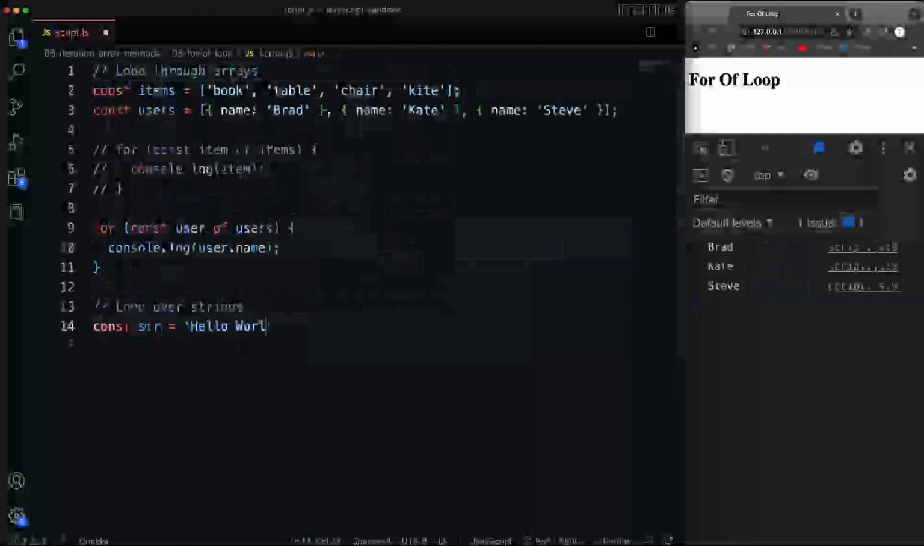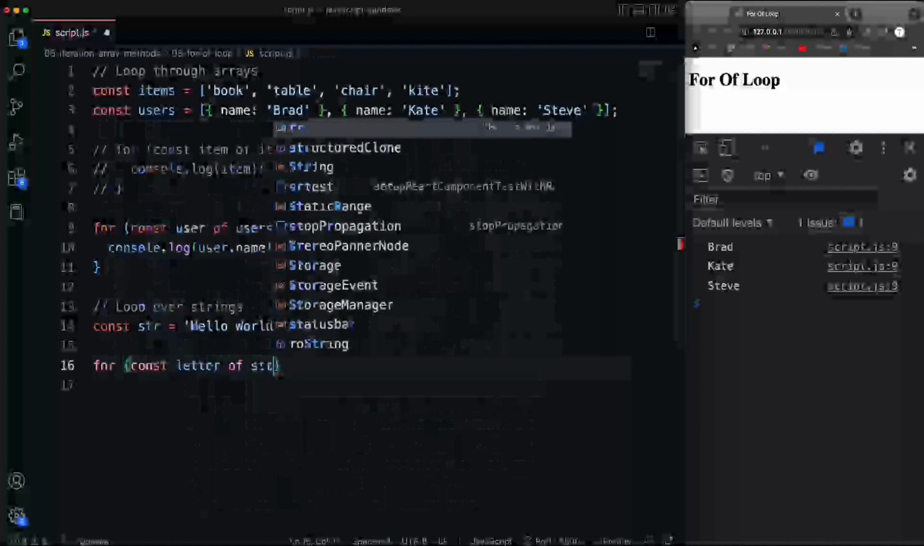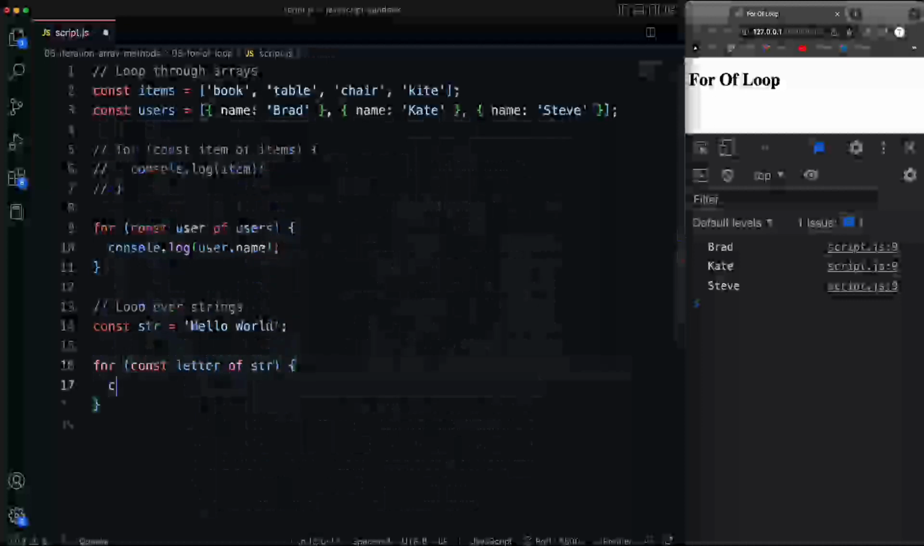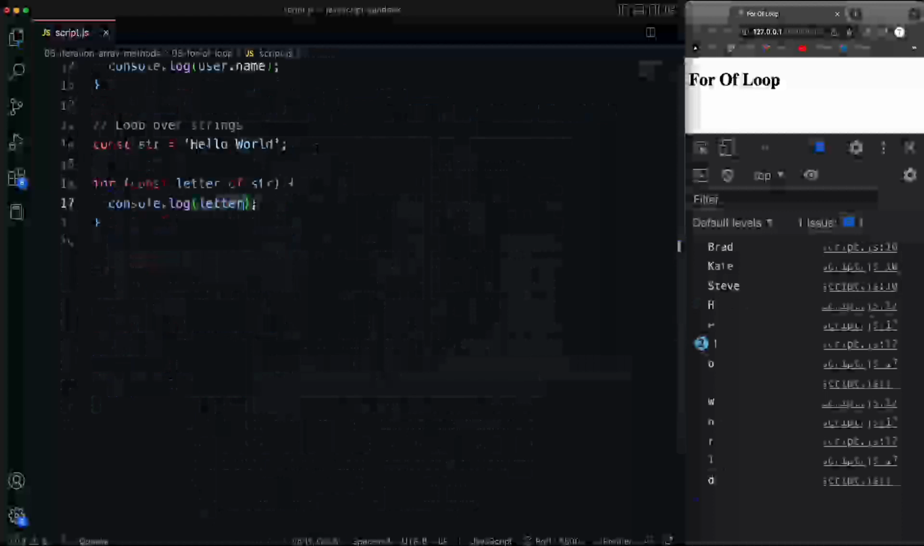All right, now for strings, let's say const, and we'll just say str, and we'll set that to, let's say, hello world. And then if I want to loop over that, I can simply do for and then give a variable, let's just say letter, because that's what we're going to get is a letter, and then of our string. And then if we console log here letter and save, then you'll see it's going to loop through and it's going to output each letter of that string.